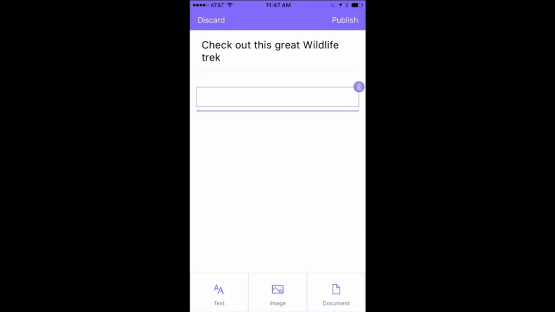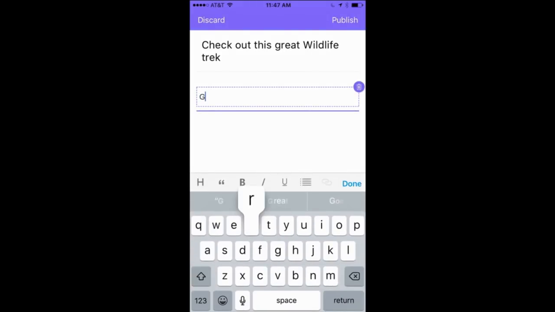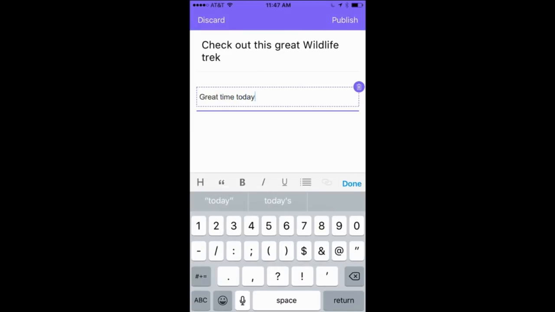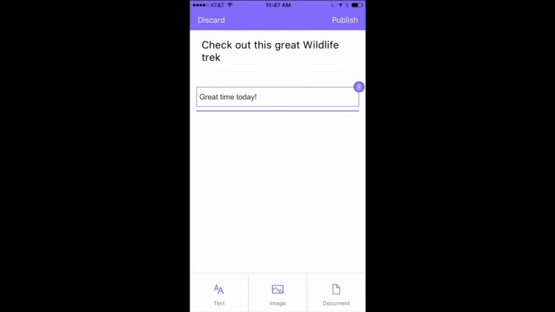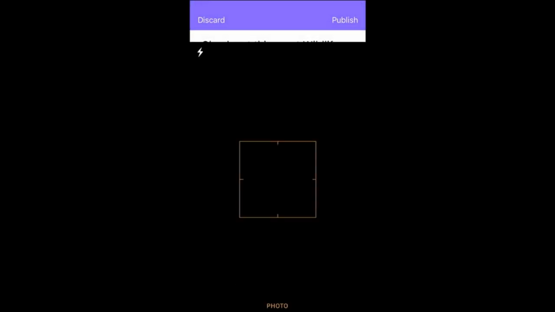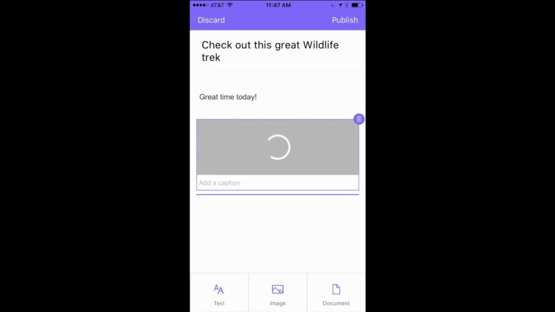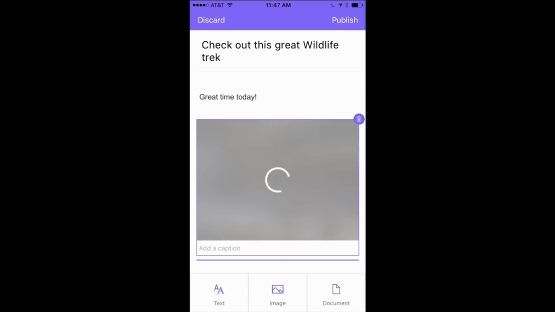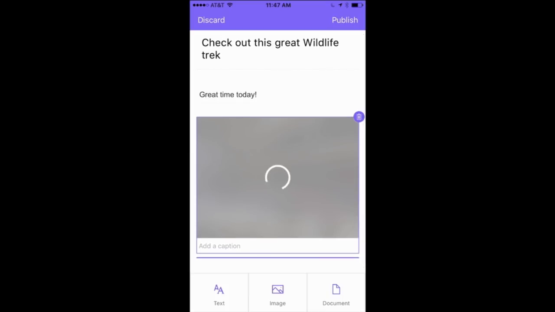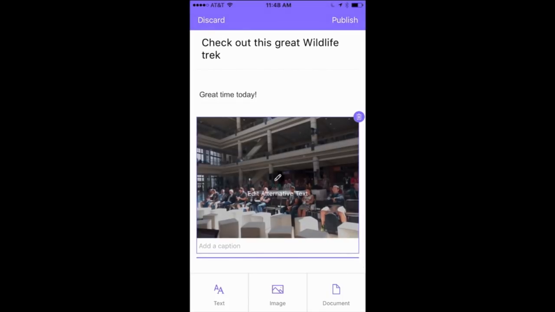And then I'm going to add a little bit of text. Great time today. And then I'm also going to add a picture. I'll take a photo. I'll take it very broad here. And I can say use that photo. You can also get it from my library. Should render super fast. It might be taking a little bit more time, so we'll give it a second here. Okay, there it is.